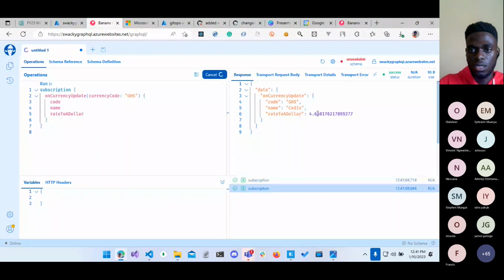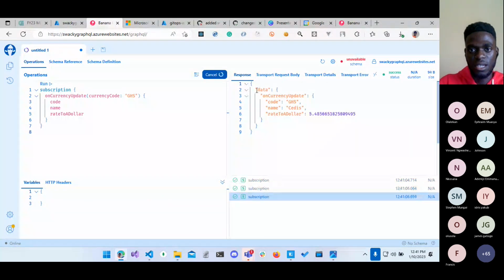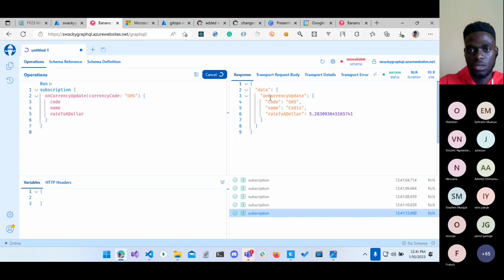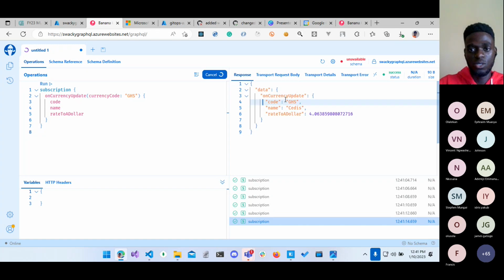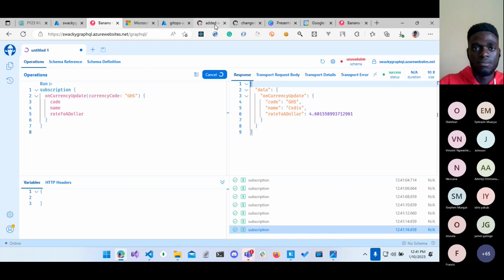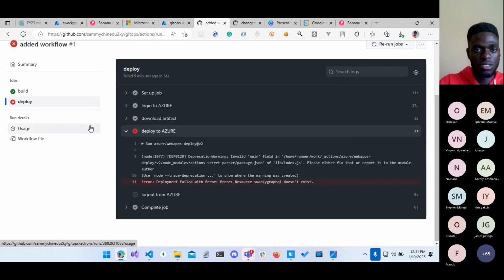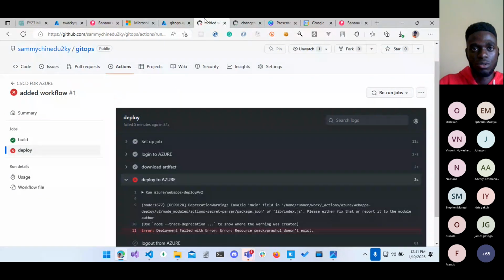So you can see I'm getting the lively updates of currency exchange rates. So it's working. So that is just the general technique and method required to deploy it in the OpenID flow.